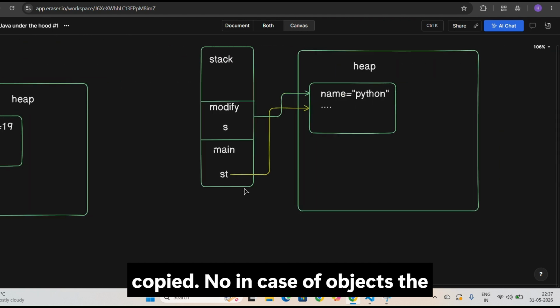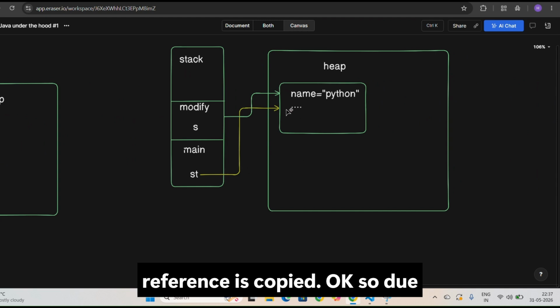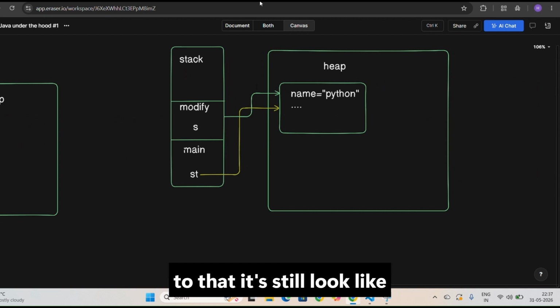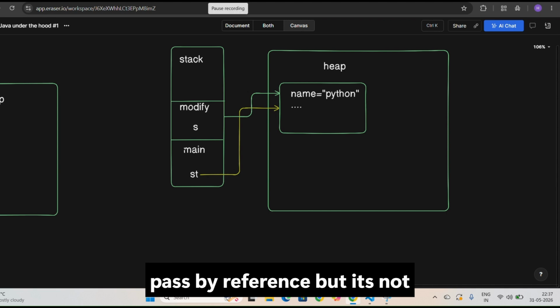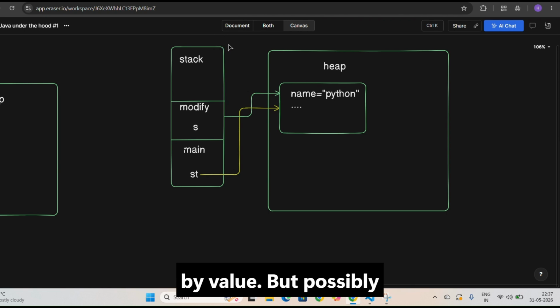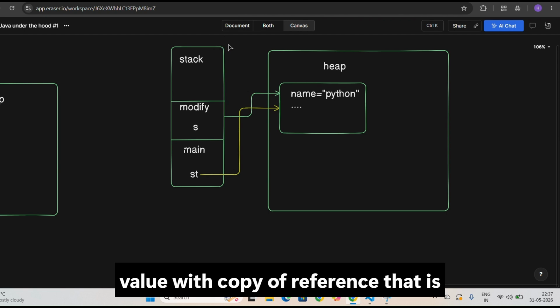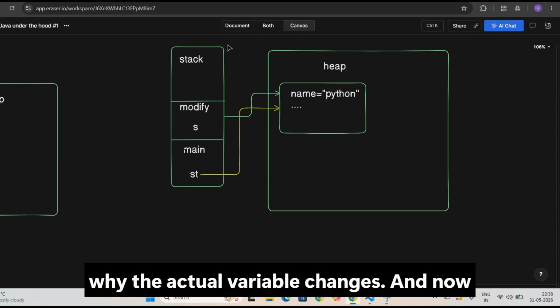No, in case of objects, the reference is copied. So due to that, it still looks like pass by reference, but it's not pass by reference. It is passed by value, but passed by value with a copy of the reference. That is why the actual variable changes.